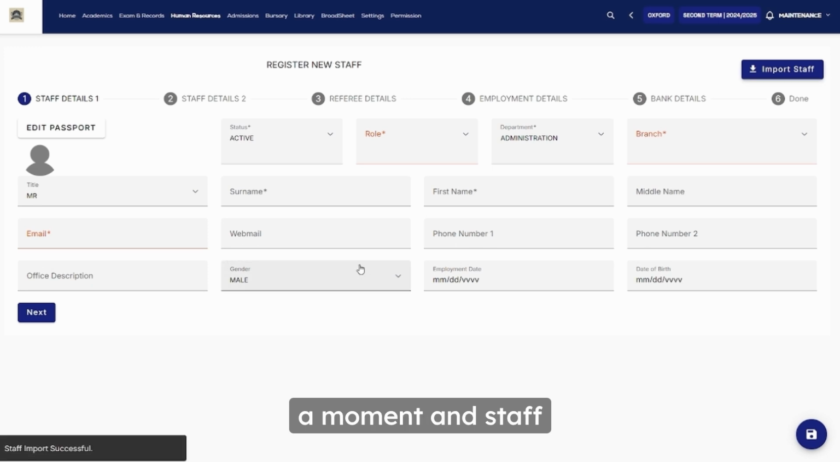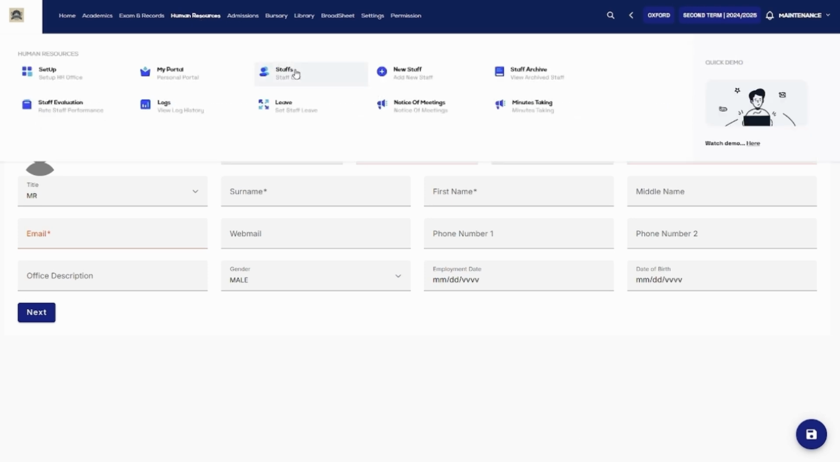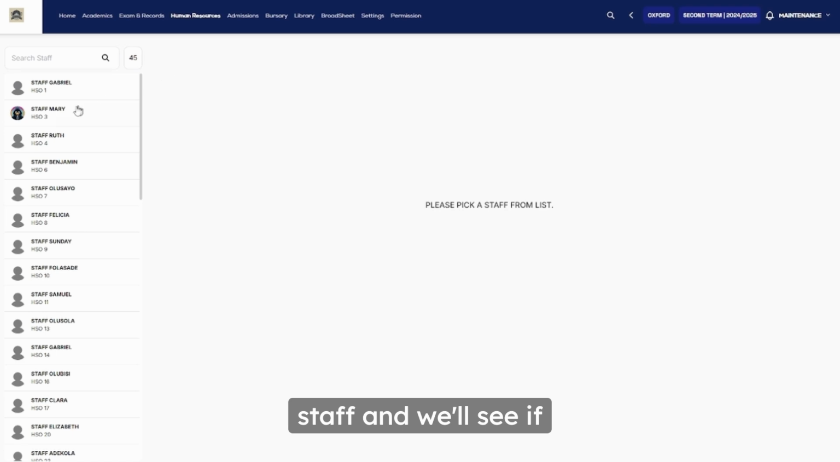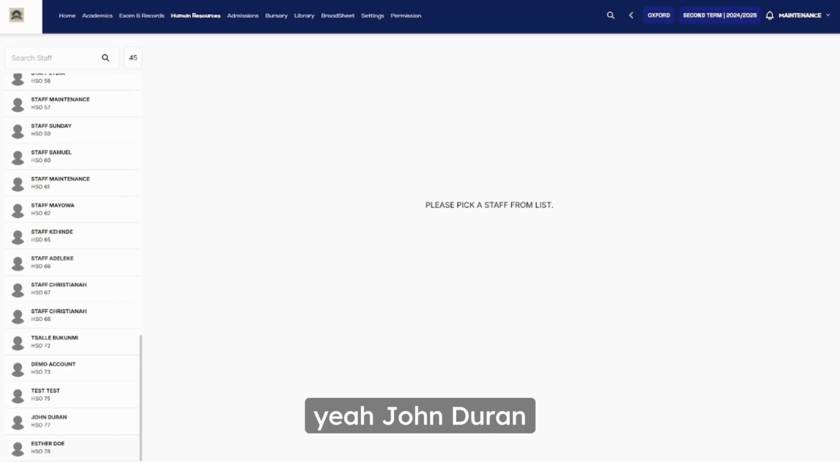Please wait for a moment, and the staff import is successful. If we go back to the staff list here, we should see John Duran and the second staff, and if we scroll, yes, John Duran and Esther Doe. Now, once you have imported the staff with their correct email address, which is why I emphasize the correct email address, in their email they will receive instructions on how to set up their own portal with their login details. But as an admin, I can see that for John Duran, his ID is 77, and for Esther Doe, her ID is 78.